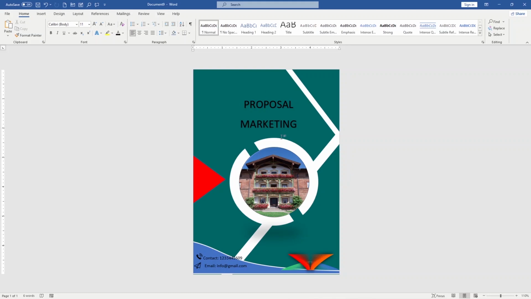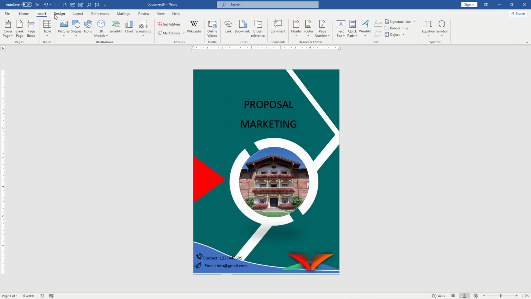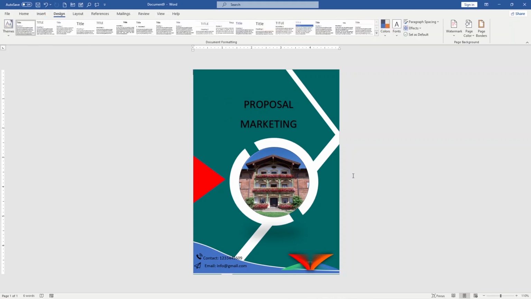It's very easy to do with MS Word, and you can also do different designs with the insert and the design options in Microsoft Word. So it's very easy, and you can use it for the cover page of documents, or in your article, or in your proposal.